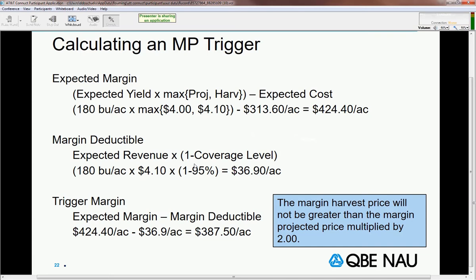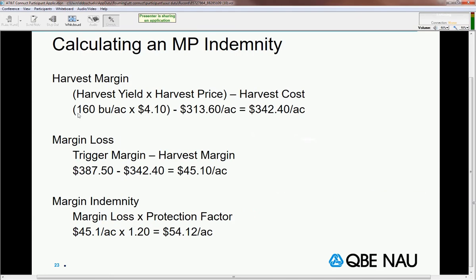So calculating the indemnity works the same way. We're going to assume that in this case the bushels went down from 180 to 160. The price went up to $4.10. The expenses, or the input subject to price change, did not change. So essentially the harvest margin is $342.40. Trigger margin was $387.50. You subtract the two, and you end up with a margin loss of $45.10 times the $1.20 protection factor for a payment to this grower of $54.12.